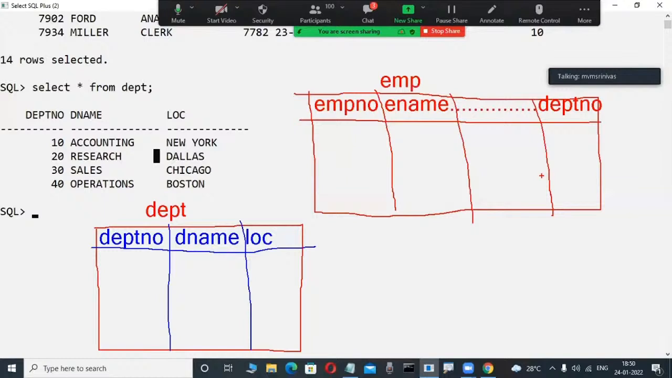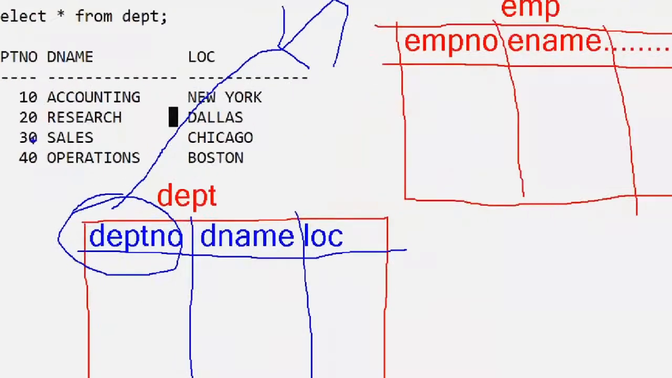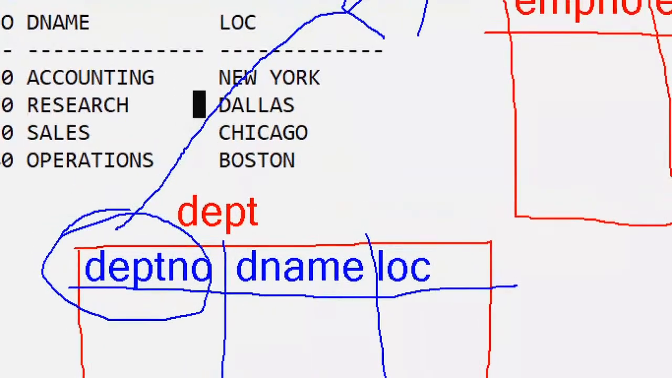This is how the relationship is established between the tables. Concentrate here. DEPT number is here also and there also. Now check it out. In the DEPT table, the department number is a common column, and in the EMP table, the department number is the common column data. Observe for one minute, this is the data.